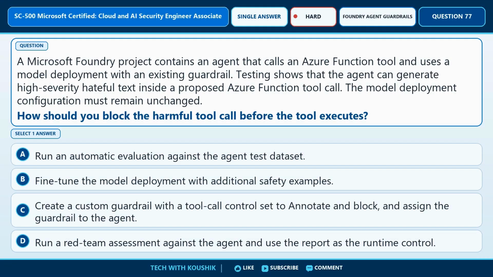Consider this scenario. A Microsoft Foundry project contains an agent that calls an Azure function tool and uses a model deployment with an existing guardrail. Testing shows that the agent can generate high-severity hateful text inside a proposed Azure function tool call. The model deployment configuration must remain unchanged. How should you block the harmful tool call before the tool executes?